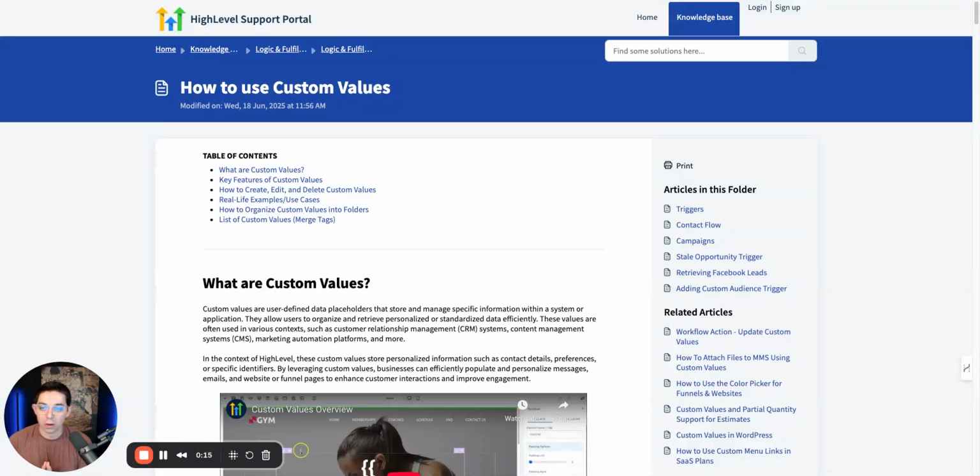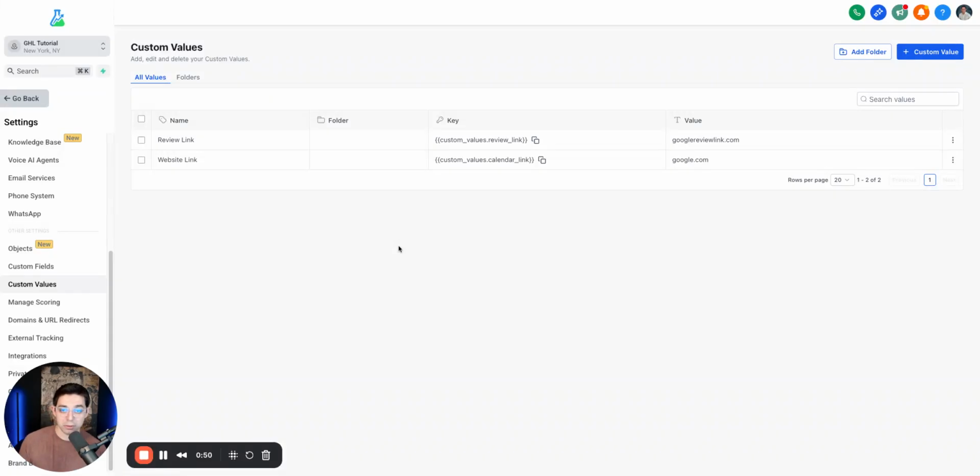Now, custom values are completely different than custom fields. I do have a video on that if you want to check that out. But basically, custom fields are specific to the contact. Custom values have some things with the contact, but it's mainly a way where we can place data in specific fields that we can retrieve and use throughout the platform in multiple use cases. It's very hard to explain, but honestly, super easy to understand.